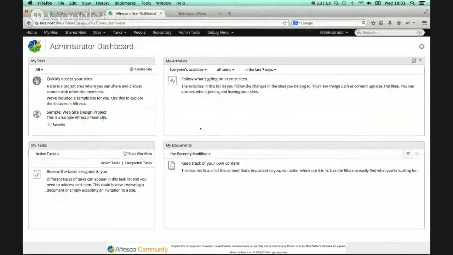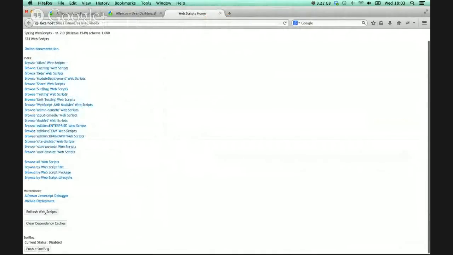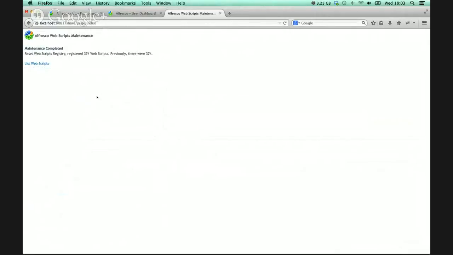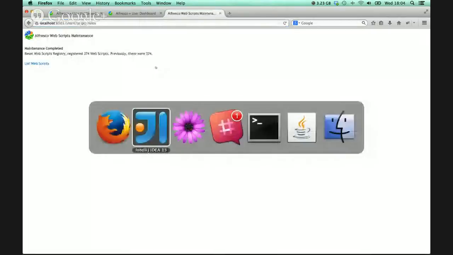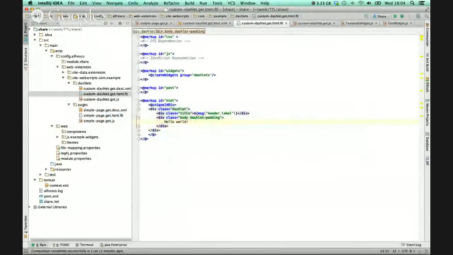Now, as we said before, because we introduced a new thing, we would have to restart. But since we're talking about web scripts, we can just go and say refresh web scripts. And this should work, and it did not. Okay, so I broke something, Ole. I think I broke something. You broke something, all right. Yep. Well, not to worry.